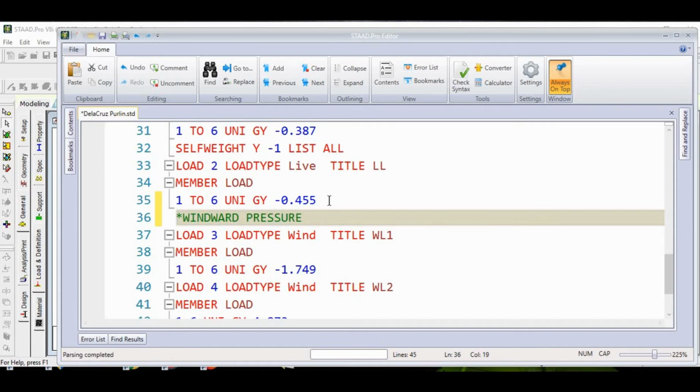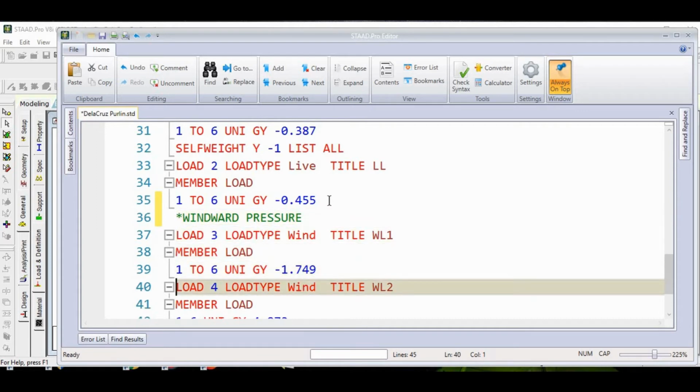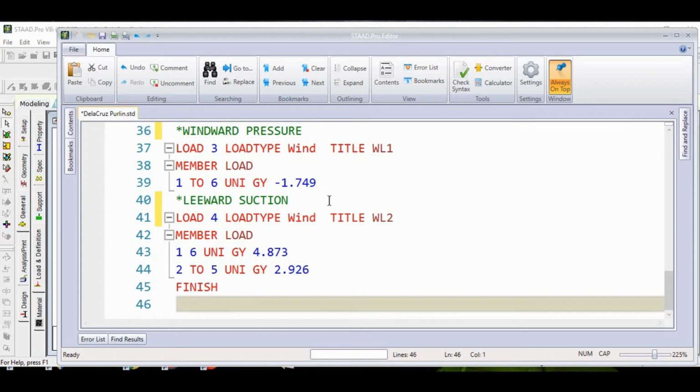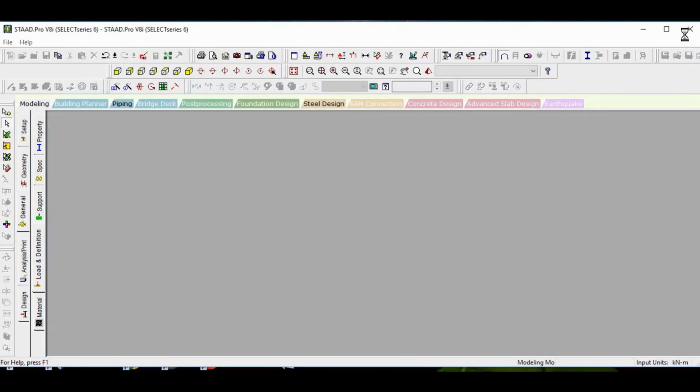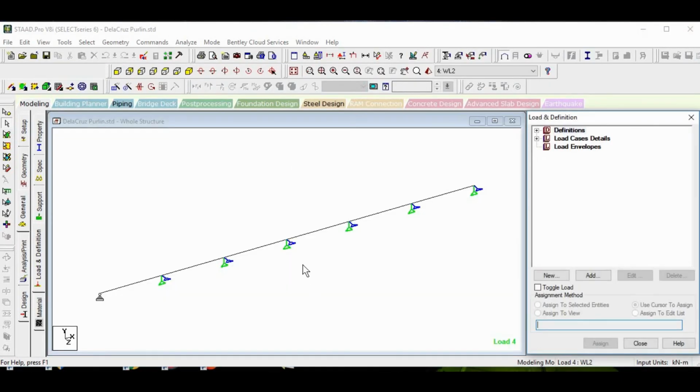And then dito sa load 4, lagyan natin siya ng remark na leeward suction. Yan po siya. And then, you will notice na sa bandang huli, after load 4, you have here the word finish. Now, let us save. And then, exit. Pag walang lumabas na error, meaning, okay siya.